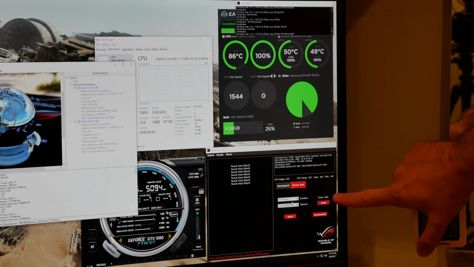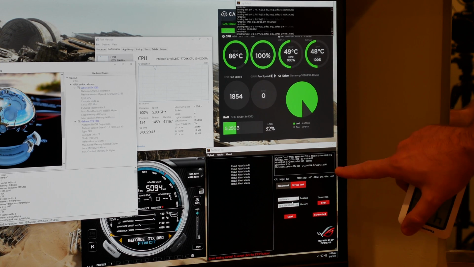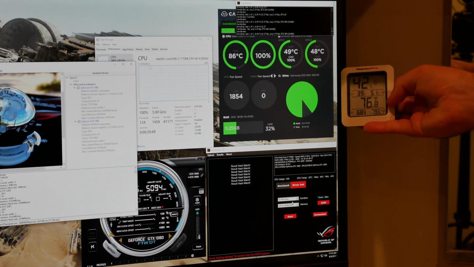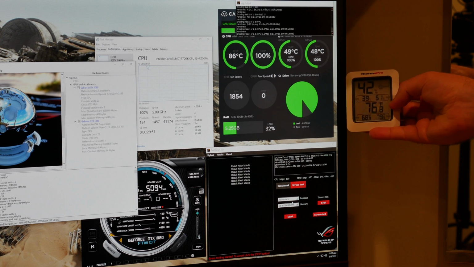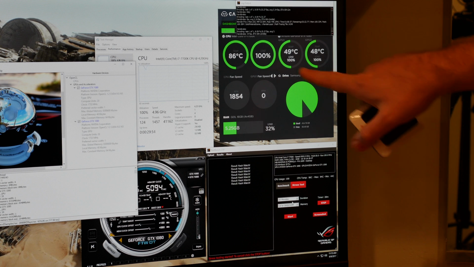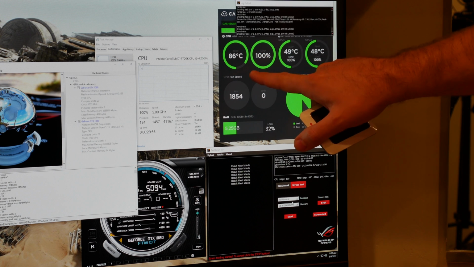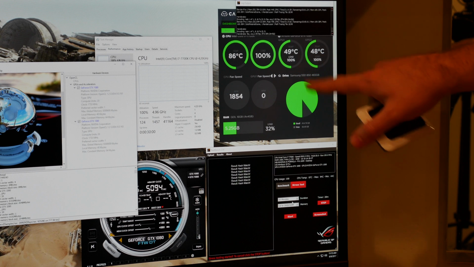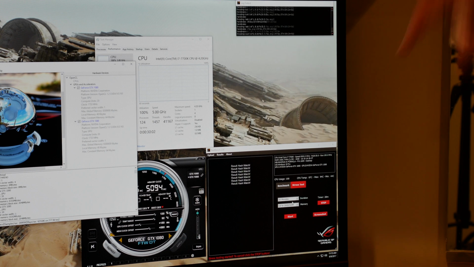All right, it's now been 28 minutes, so almost 30 minutes. I didn't want to wait until I stopped it and everything cooled down. The room temperature is 76.8 degrees Fahrenheit, and the CPU temperature is 86 degrees Celsius. The GPUs are at 49 and 48. I saw GPU 1 get to 50 degrees.